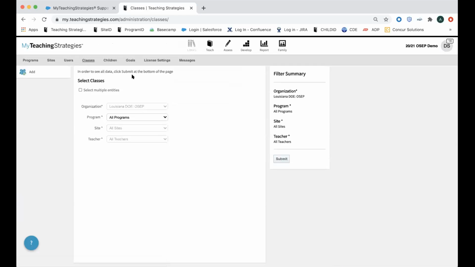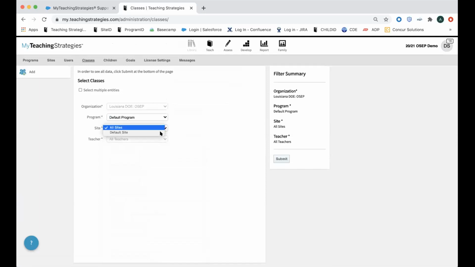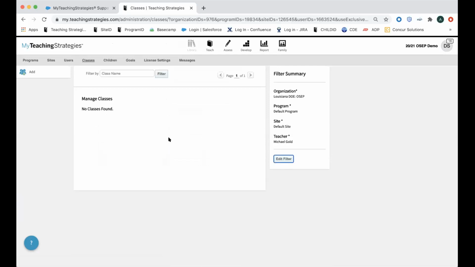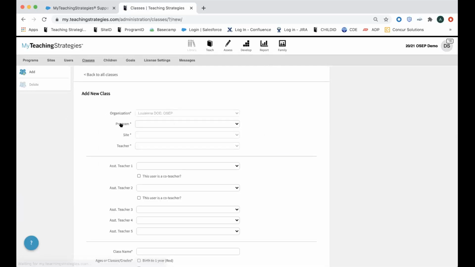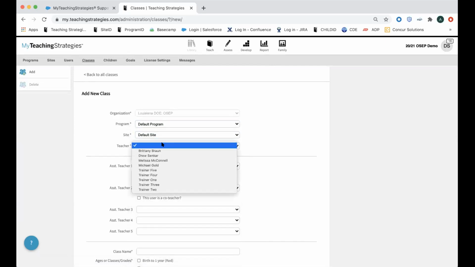We click on Classes from the gray sub-navigation. Determine where we want this class to live. We'll assign it to our new user. When it loads those classes, you'll find that there are none. We're going to click Add from the left-hand side here. Again, indicating where. It's important that you create your users before you create your classes, because the list of available teachers only will populate with those that exist.